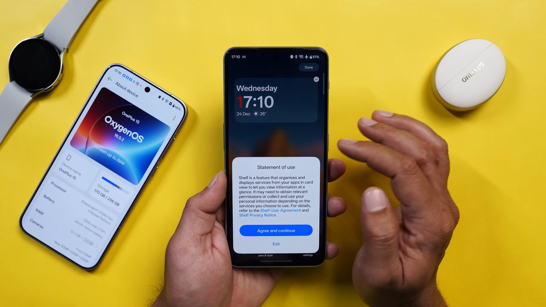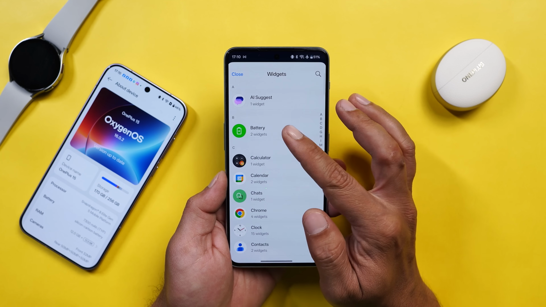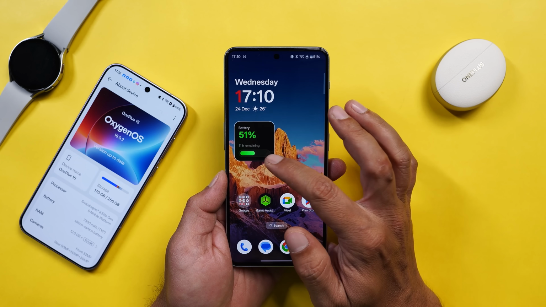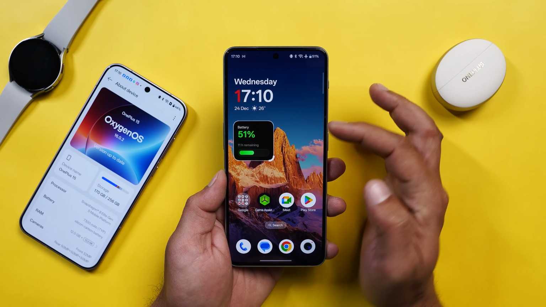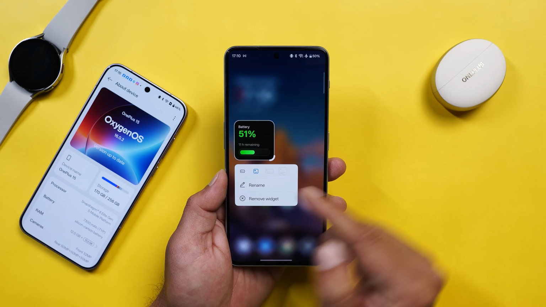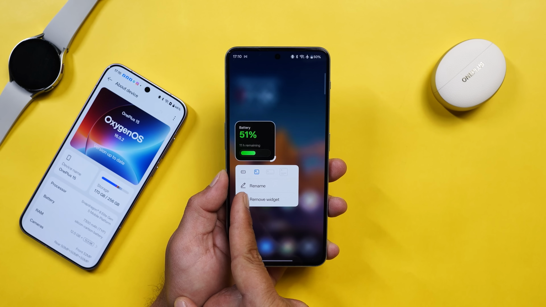Talking about the widgets, so here OnePlus have given few options, like you can rename the widgets now. So here I have a battery level widget, and even I can increase or decrease the size of the widgets. So to rename, you just have to long press on that particular widget, and you can see we have got the option to rename that particular widget.